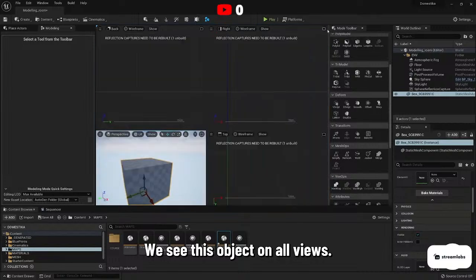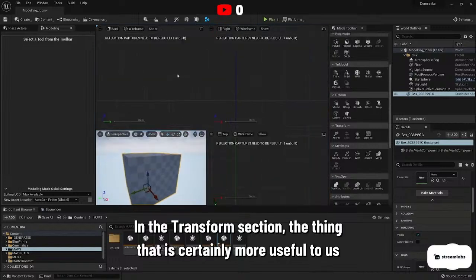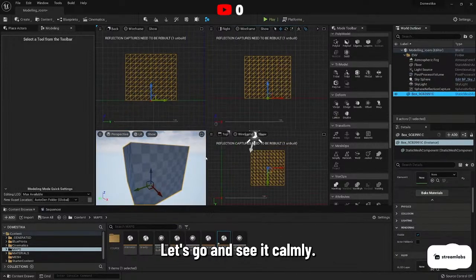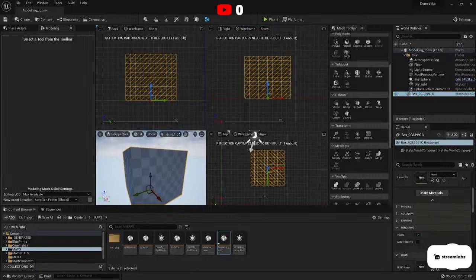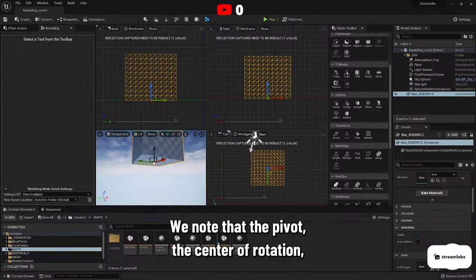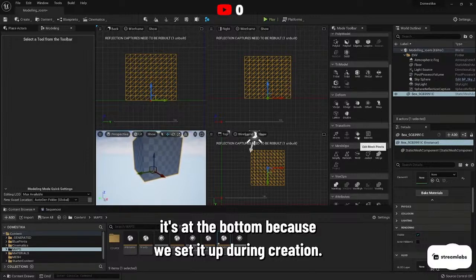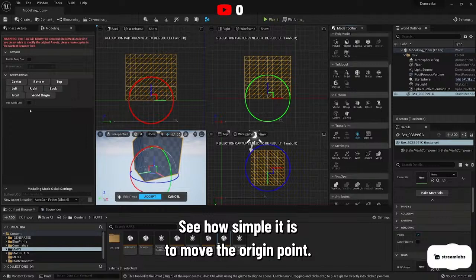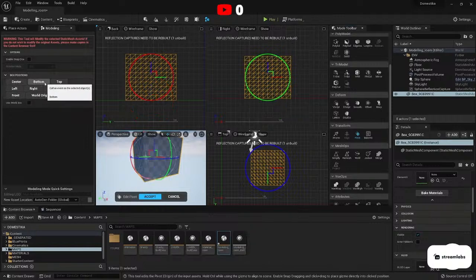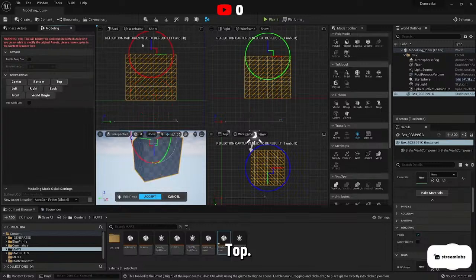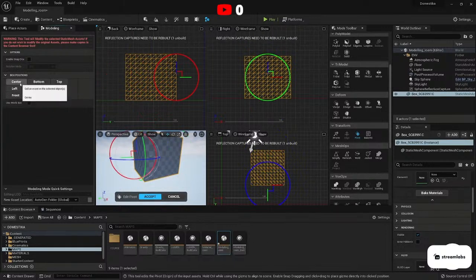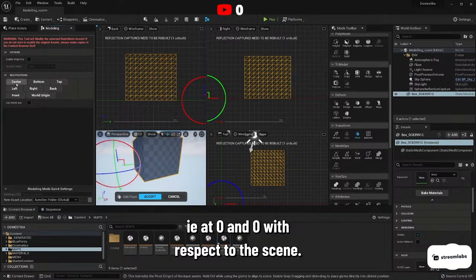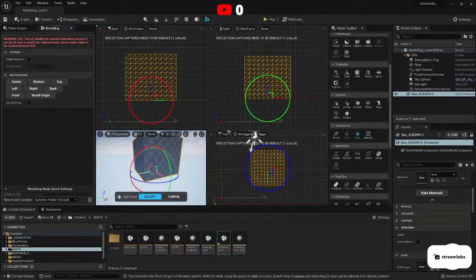We see this object on all views. In the transform section, the thing that is certainly more useful to us is pivot. Let's go and see it calmly. We note that the pivot, the center of rotation, is at the bottom because we set it up during creation. We select pivot. See how simple it is to move the origin point: center, at the center of geometry. Bottom, down where it was before, top, left and right. World origin sets it at the center of the world, at 0 and 0 with respect to the scene. This will be very useful to us.